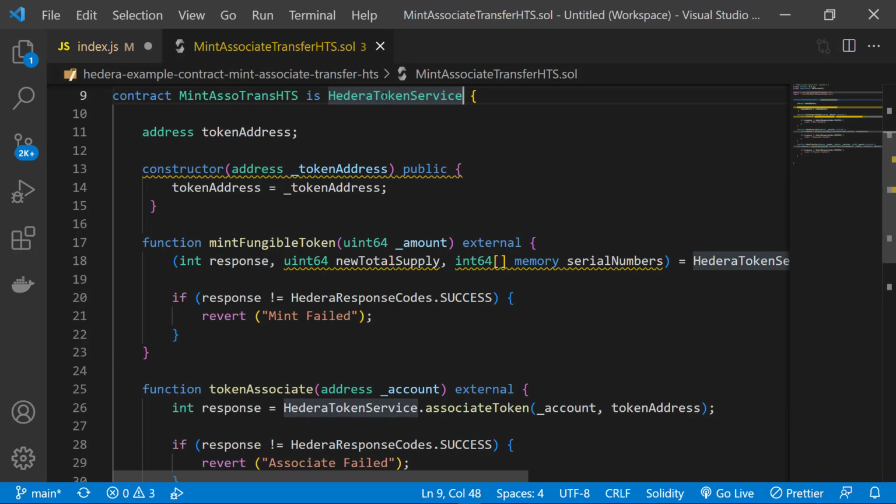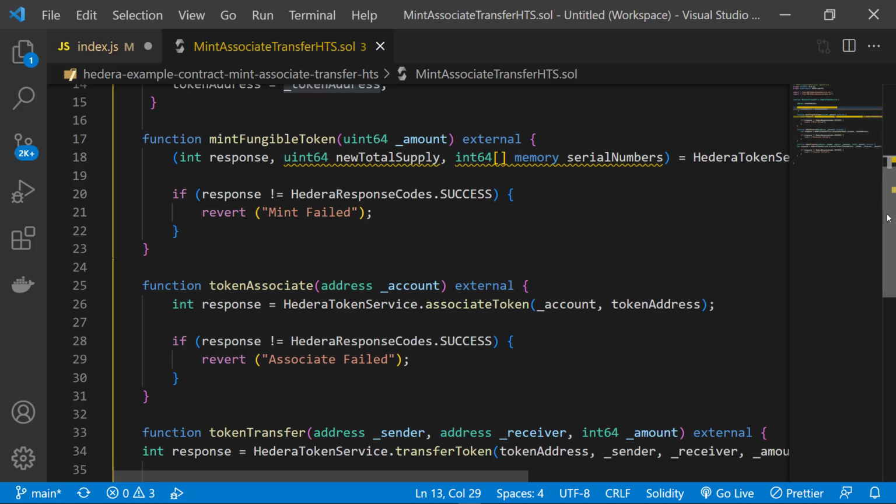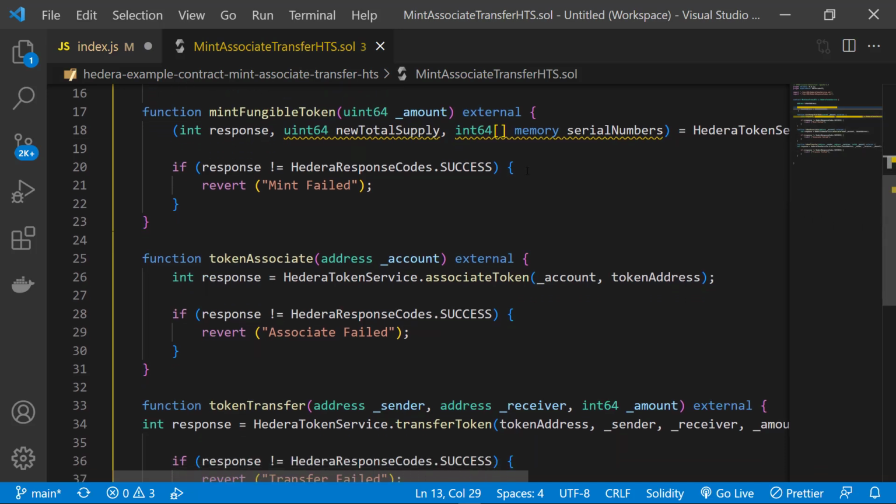So now we see that our contract is called mint_asso_trans, HTS, and we're using is to derive from this other contract that we're importing. The first thing that we do is create a state variable of type address, and that is the token address that we're going to pass to our contract through our constructor when we first create the contract. So you see there that value is being set to whatever we pass through the constructor. And then we have 3 functions in our contract that will serve to mint, associate, and transfer tokens.